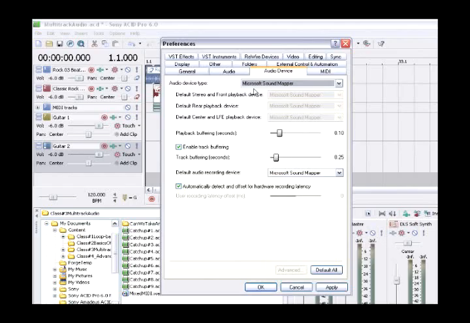Recall that these drivers cut down on latency when you record with an external MIDI controller. You can see that currently my audio device type uses the default Microsoft Sound Mapper. I want to use my high-quality sound card and its ASIO drivers for this recording session, and if your sound card provides ASIO drivers, you'll want to use them too. We'll talk about why in the next lesson. Click the Audio Device Type drop-down arrow and choose your ASIO drivers from the list. Click OK to dismiss the Preferences dialog.